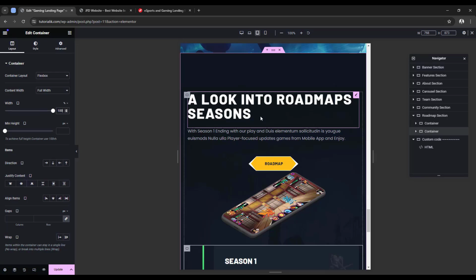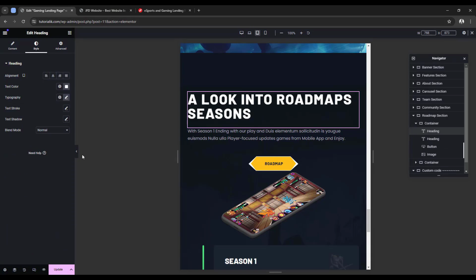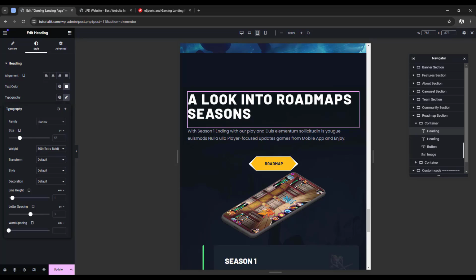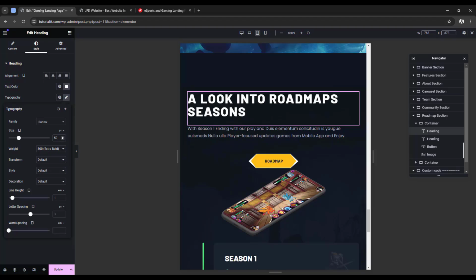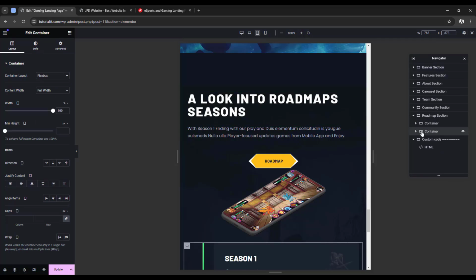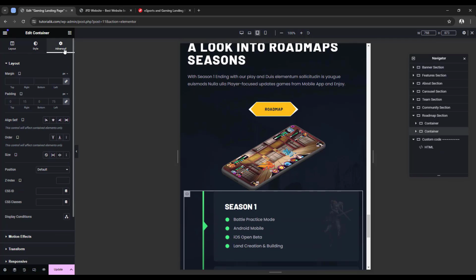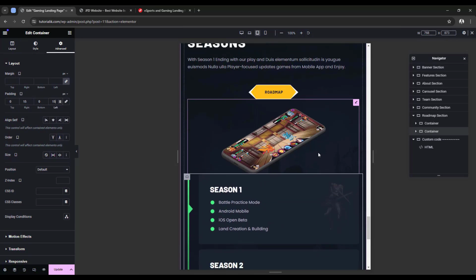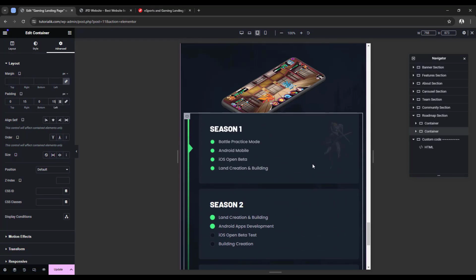And then let's work on the small things here. So let's grab this heading. Then from here, I'm gonna open the typography. From here, I'm just gonna decrease the size a bit. 50 pixel will work. Then I'm gonna grab this second container. Inside this, I'm gonna make the padding 15 pixel on the right and 15 pixel on the left, and it all will be fitted very nicely.